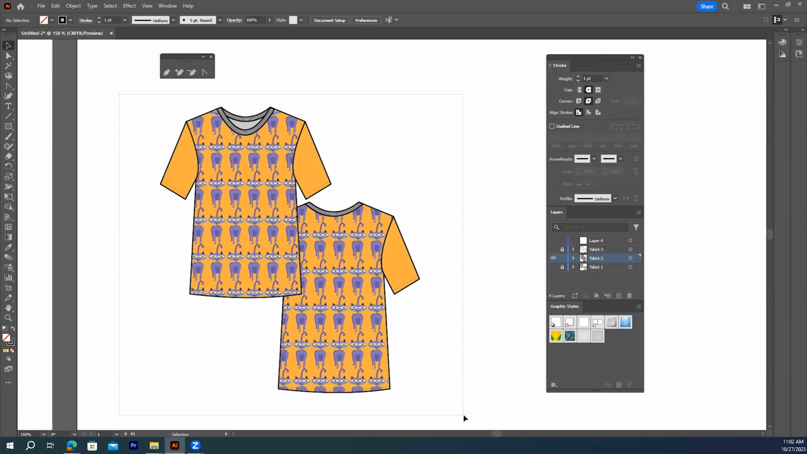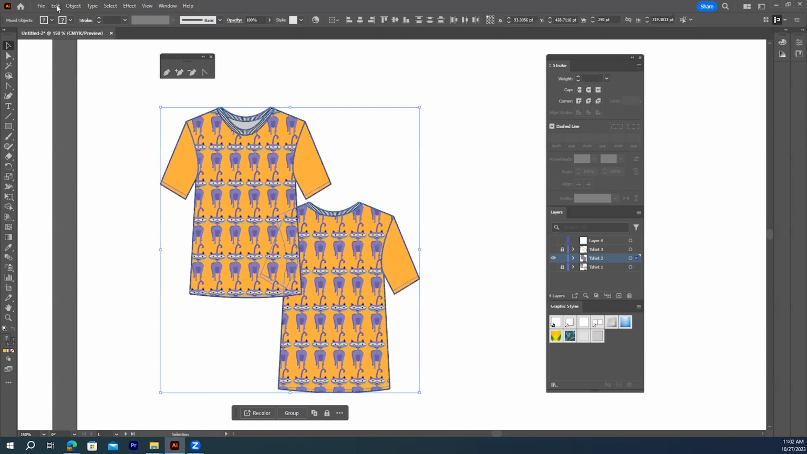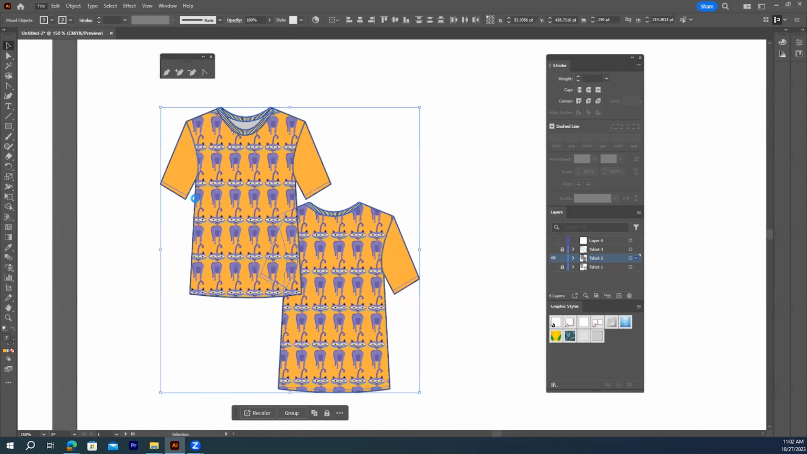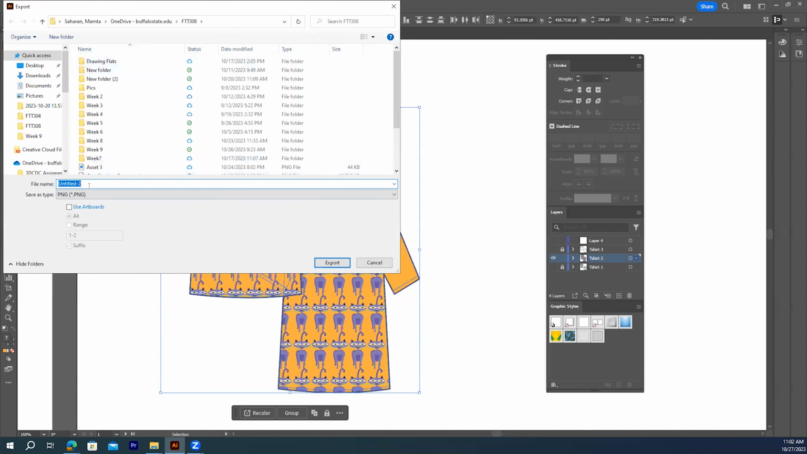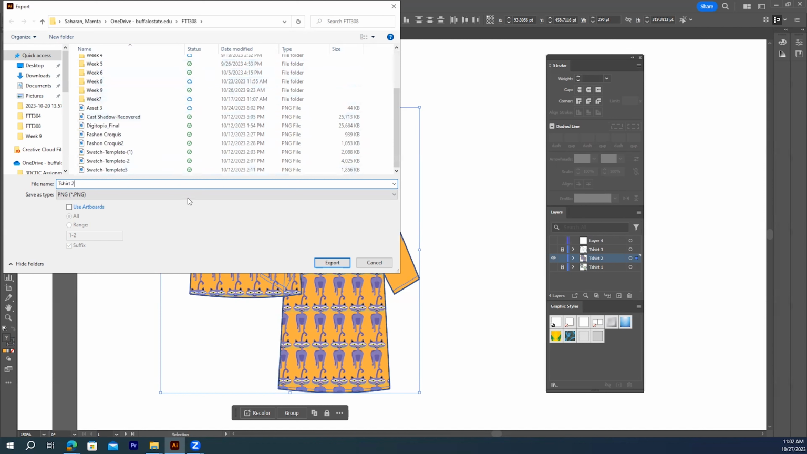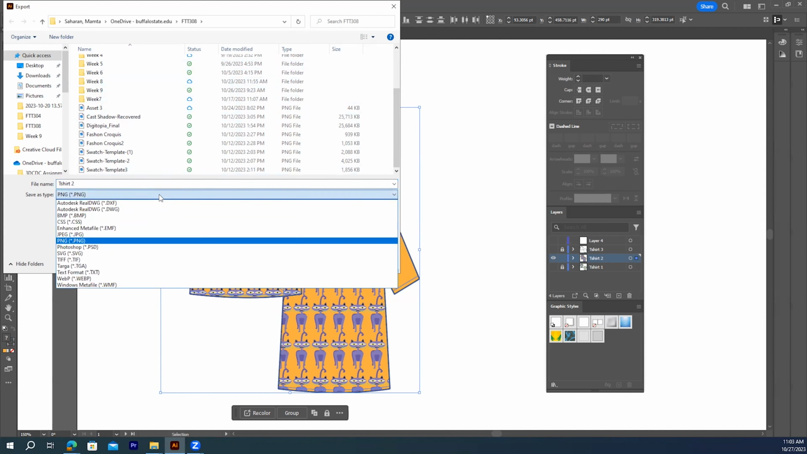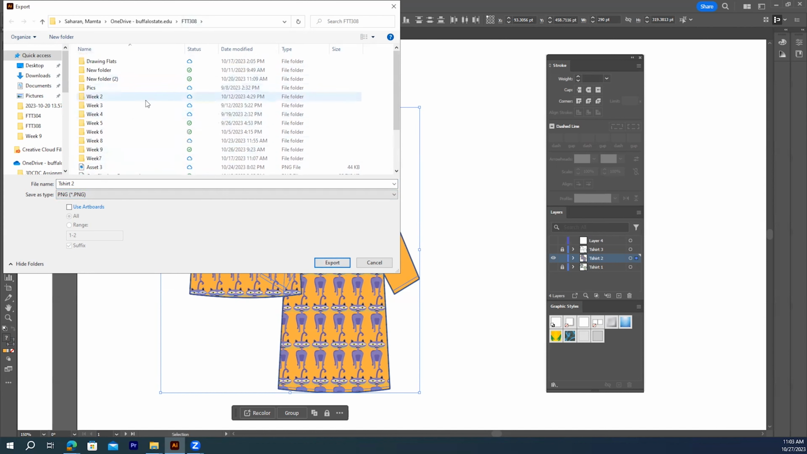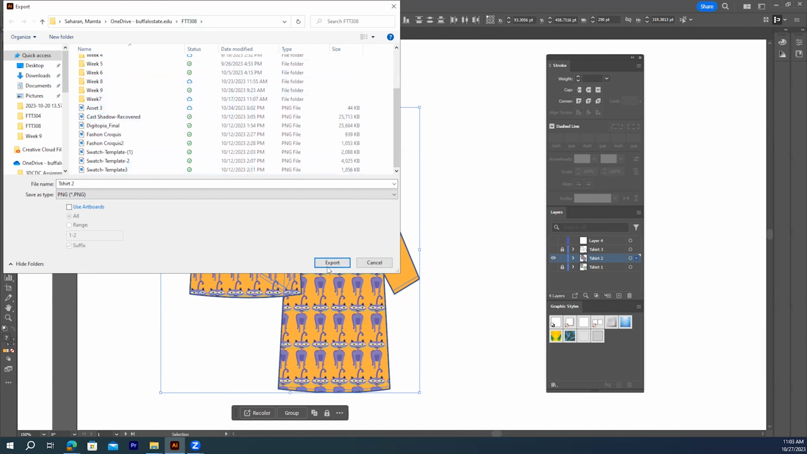So I can select it, file, export as, and I can give a name. This is my t-shirt 2. And yeah, I want a PNG. I don't want a background. And I'm moving it here, okay? In FTT 308 export.